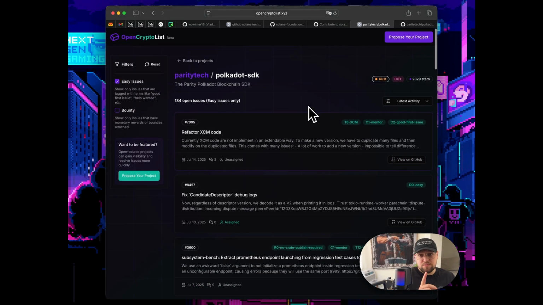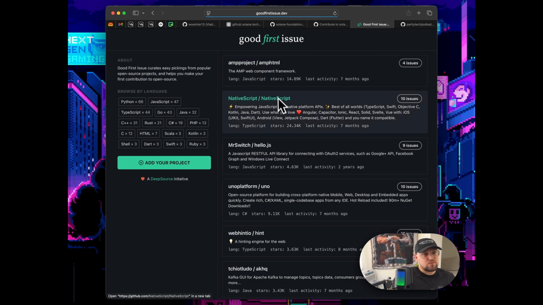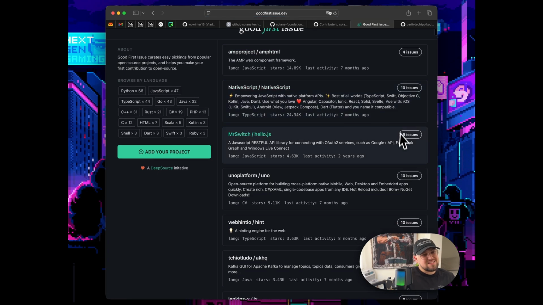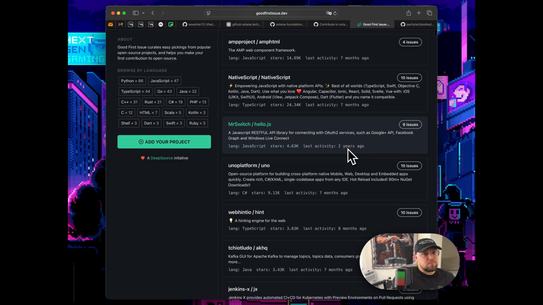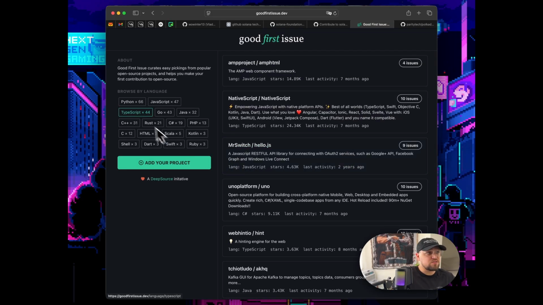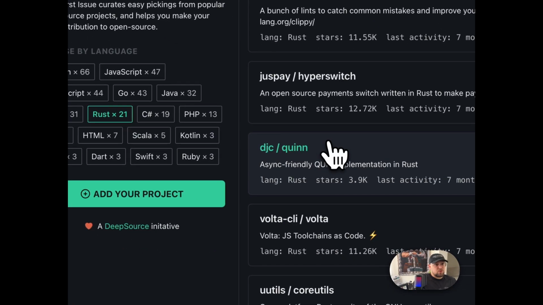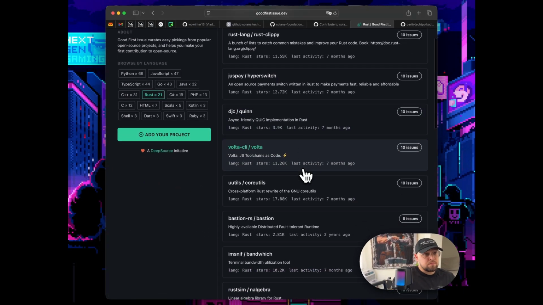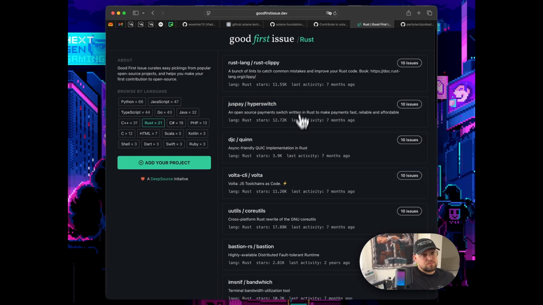But it wouldn't be honest not to mention alternatives. And what are they actually? At first, we have a very famous site which actually motivated me to make Open Cryptolist, and it's Good First Issue. It doesn't really care about blockchain-related open source, but while maintaining very simple and basic functionality, I do really like that it's just a good directory for projects, and you have the ability to sort them by programming languages, like Rust. So nothing more, just good.